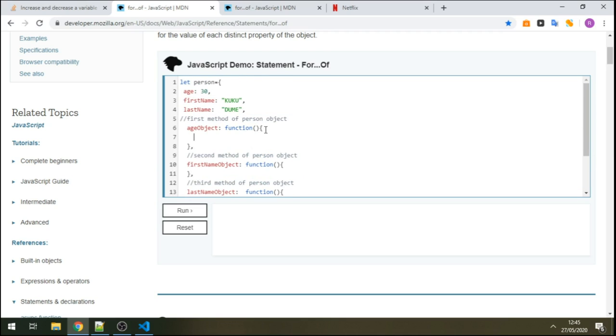Come here then, let's return this. We need to print to the screen, so return this dot age. That's it. So this will call this method, collect this property, and show it on the screen. So let me run this. Okay, return this dot age. Okay, it's giving me an error here.